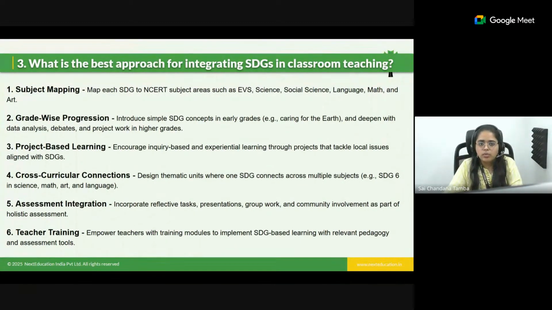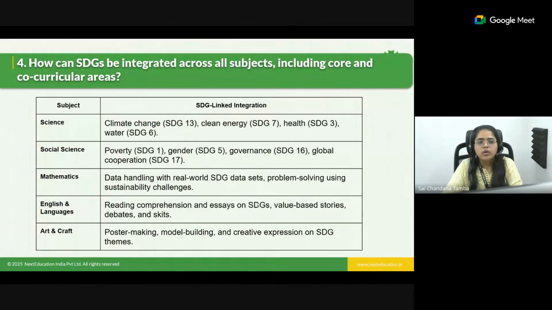So this is all about the best approaches which you could follow. So, how can SDGs be integrated across all subjects, including core and co-curricular areas? Because, as I said earlier, certain SDGs you can map subject-wise. So, this mapping has been given in this particular slide.